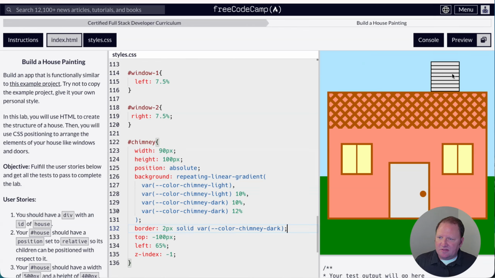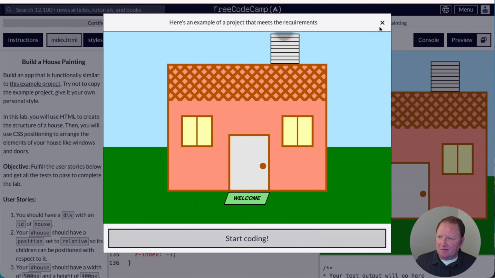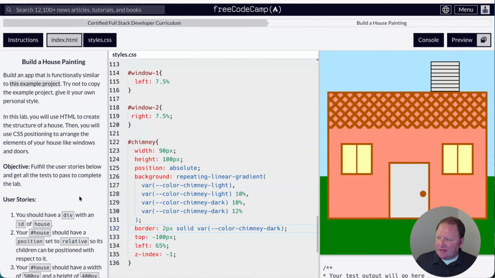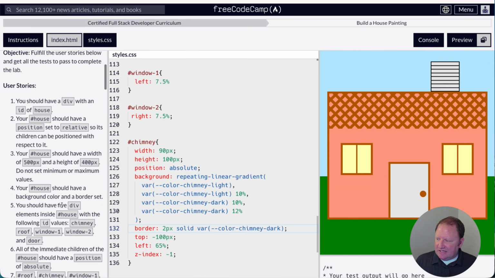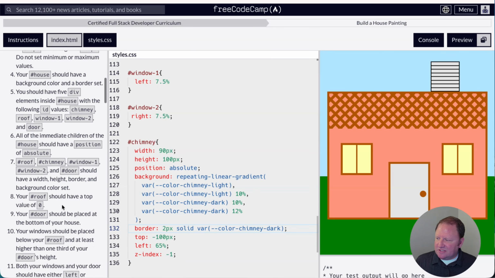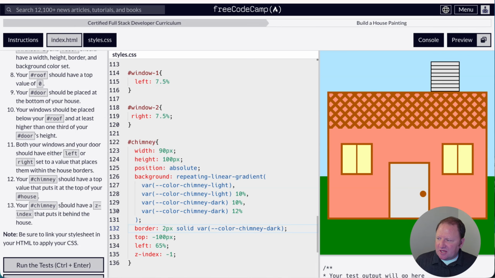We have the horizontal slicings on there, and then we have our border, and it looks like the chimney from the example project that we have right there. Okay. And I think that is it as far as that's concerned. Let's go ahead and check everything.